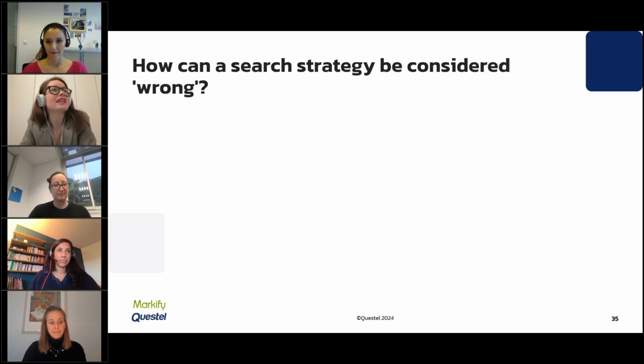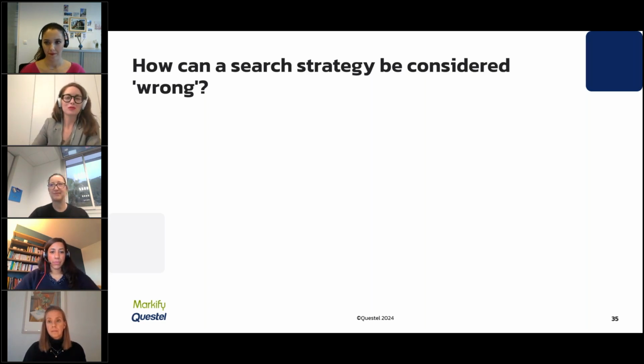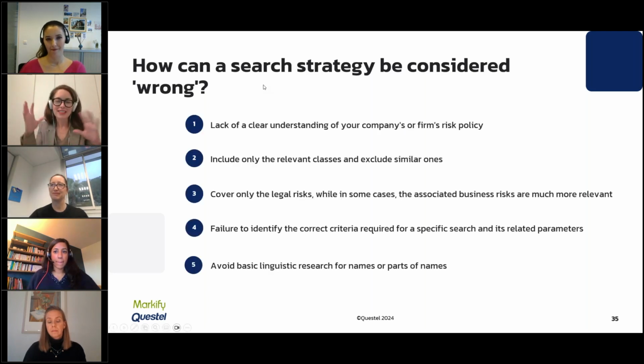So after you have seen how to run a search by yourself using Markify, we would like to discuss a bit further how a search strategy can be considered wrong. Because it's true that you can run the search by yourself, create all of your criteria and details, but sometimes we have seen that there are some common mistakes in doing searches. And we have tried to list some of these mistakes that we have seen during this year.